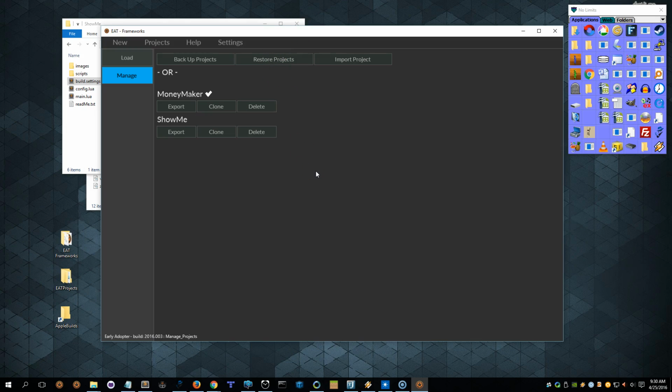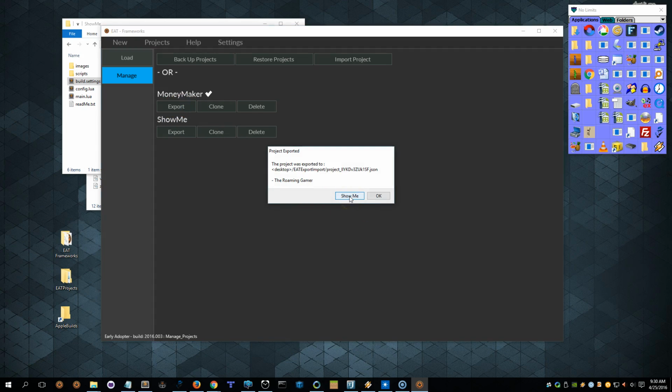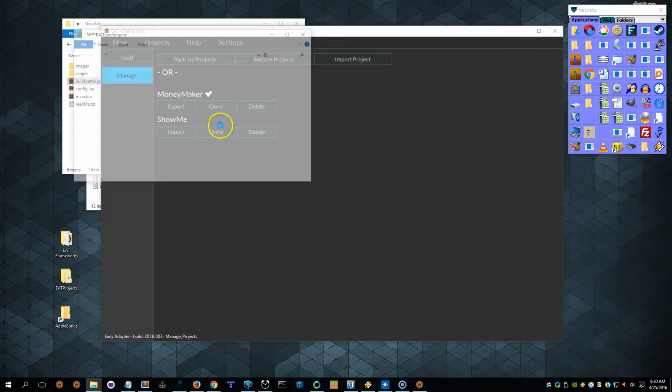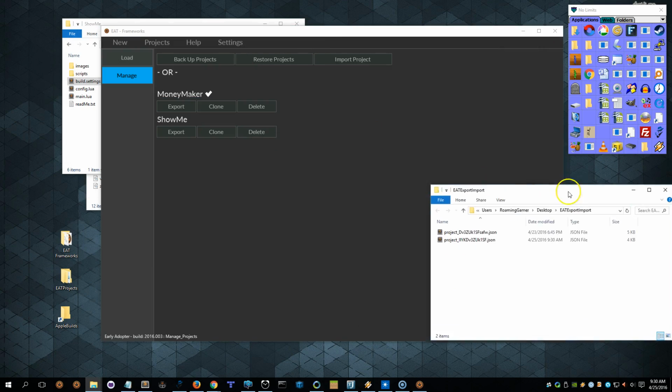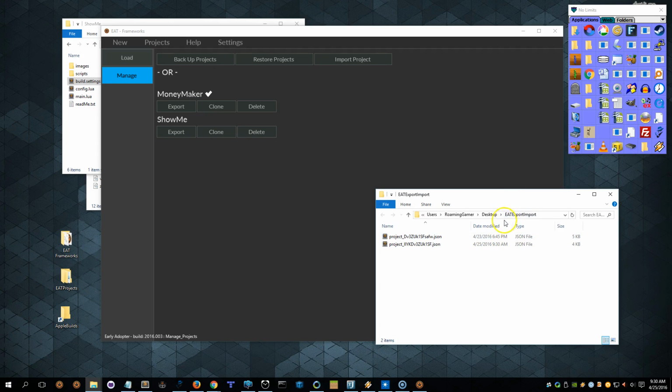Now the other choices on this page are Import Project, which I'll talk about in a moment, and then the individual project listings. Under the project listings, you have the choice to export, clone, and delete. Export, if you click this, it'll generate, let me show you here, basically a micro backup, but just for this project. And if you click on Show Me after that, it'll take you to a folder on your desktop.